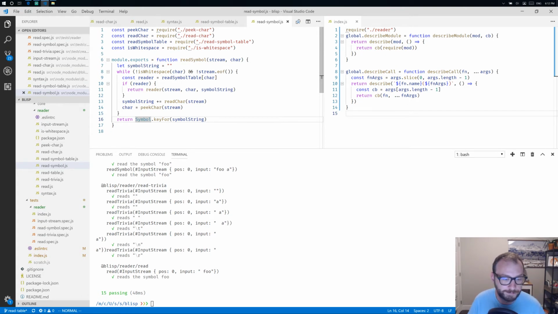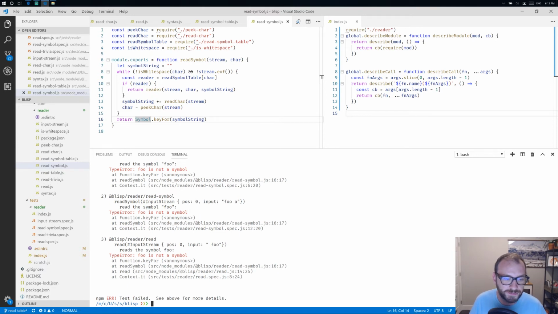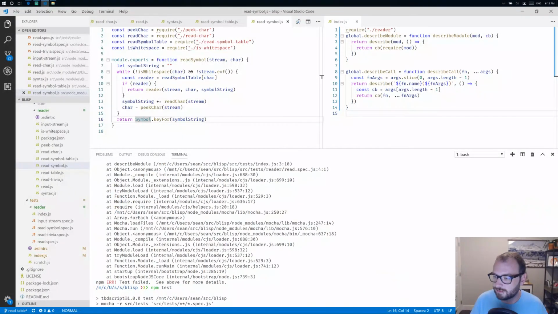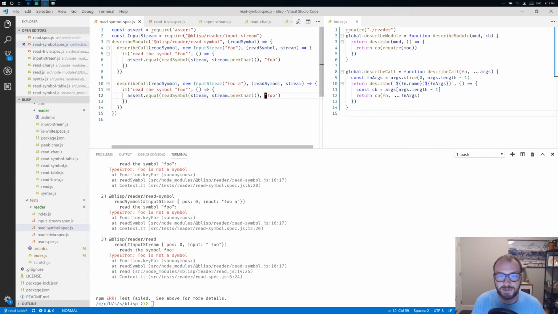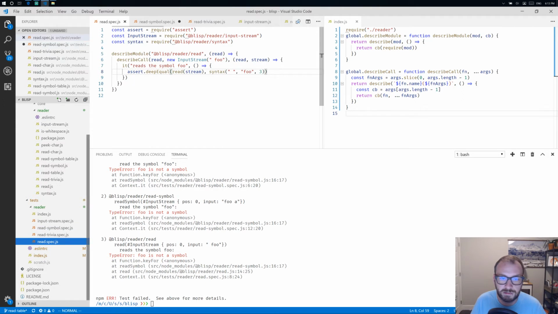Okay, so now if we run this, foo is not a symbol. Check it. And that is pretty darn true, right? Whoops, I am scrolling all over the place here. Let's get back down there. All right, so we need to go update our tests. So this will be a Symbol.for. We'll just want to do that in a bunch of places here, and in read, where we are doing this, Symbol.for.